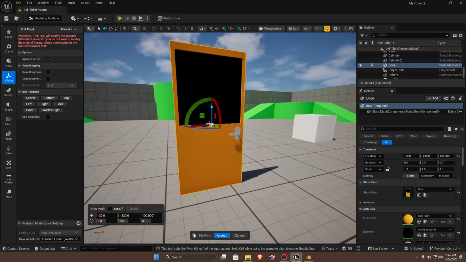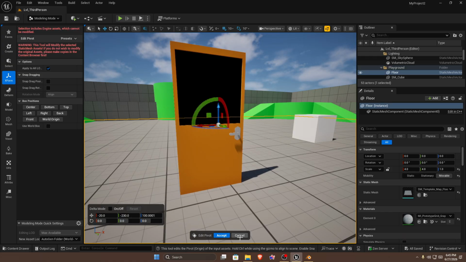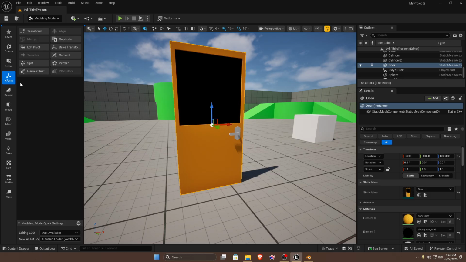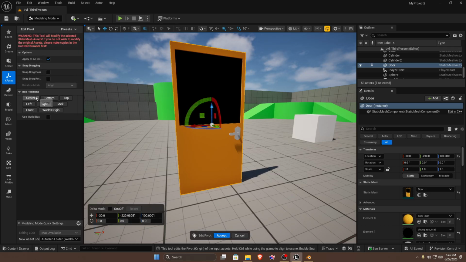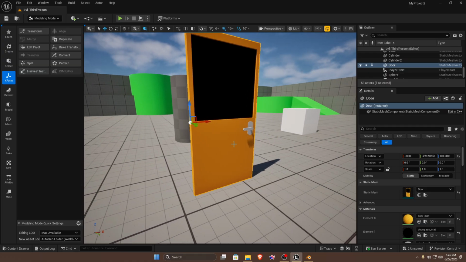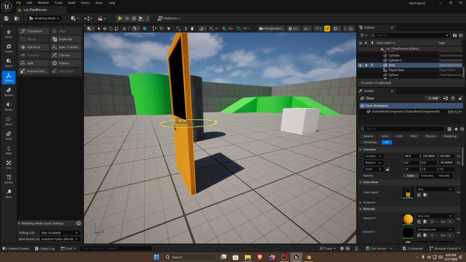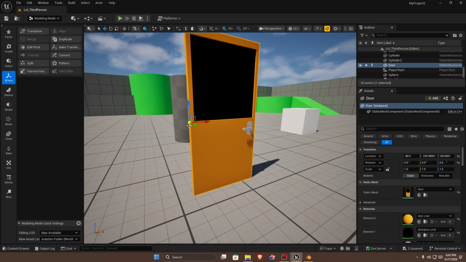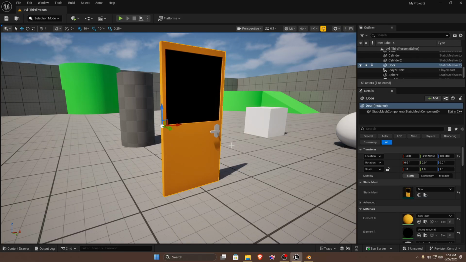Now you can simply manually adjust where you want to place the pivot, or if I cancel it and do it again, you can also place it somewhere like center, bottom, top, or maybe back and front. So let's say I place it over here in front at this corner and then I accept it. Now you can see that if I rotate this door, it is now rotating correctly because our pivot is placed over here.